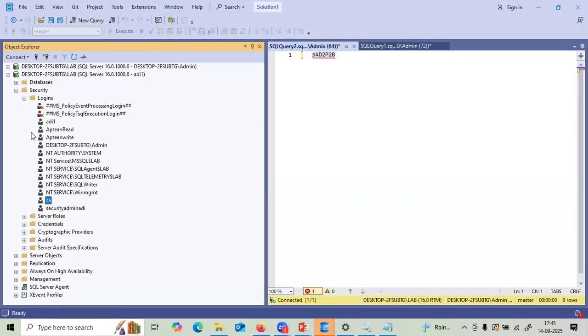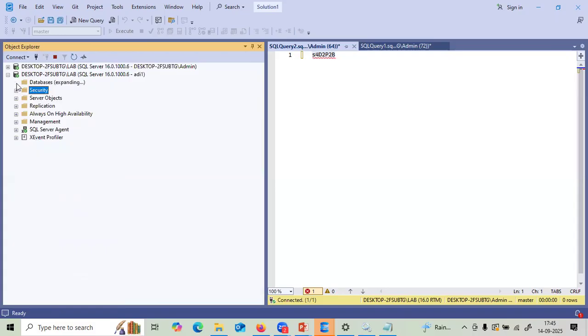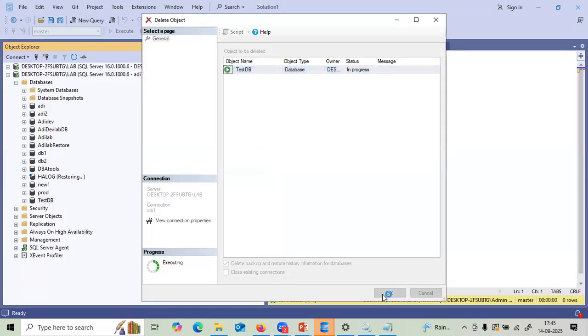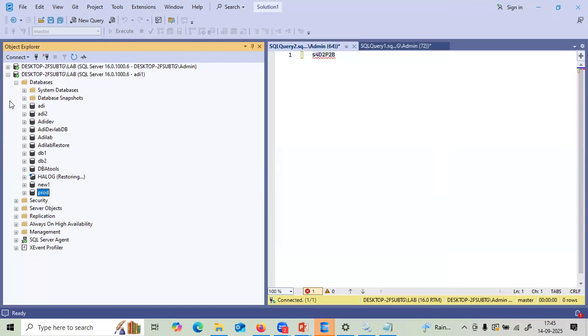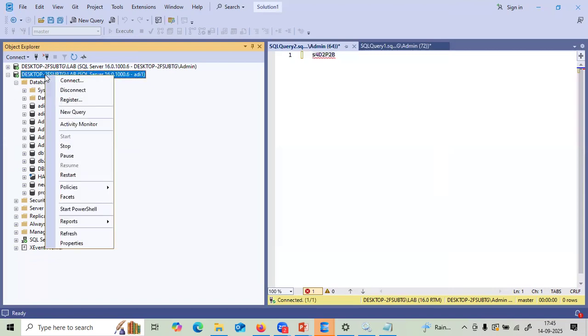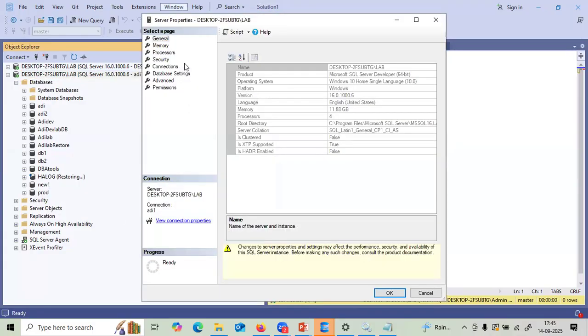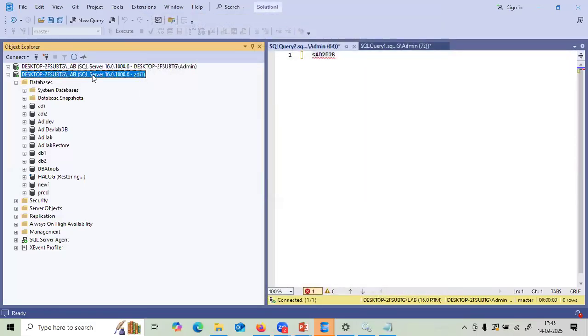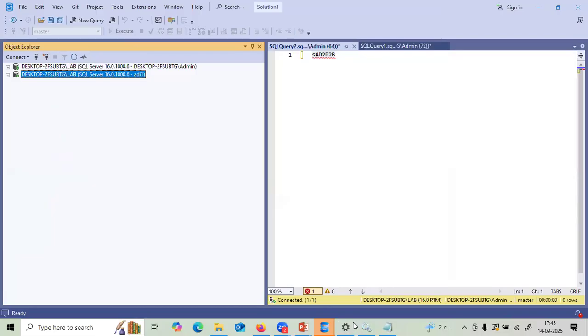You can delete the login as well, and you can delete the database as well. You can create the database. And you can modify the server level settings. If you go here to memory, you can change it. You can change the server level settings. So you can do everything. You can create jobs as well. Okay, that is sysadmin.